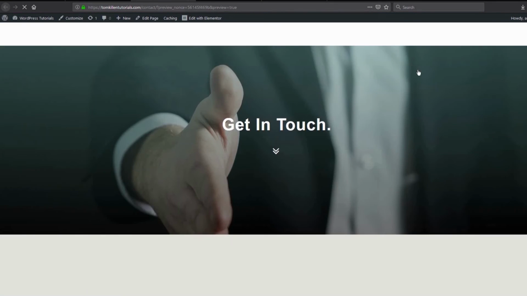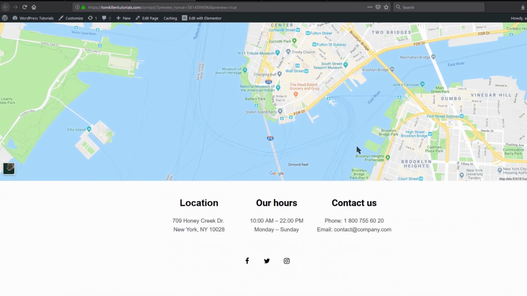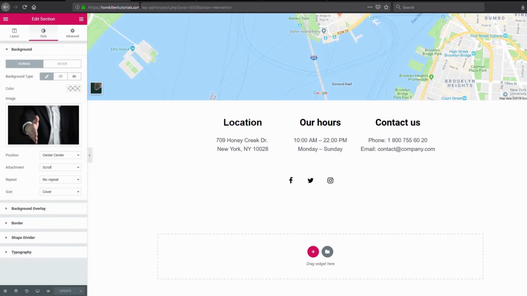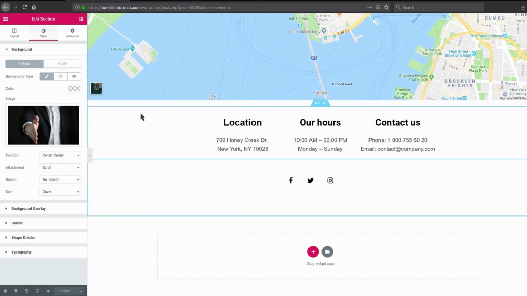So if we click on the preview changes, we can now see that our contacts page is already good to go. So all that's left to do now is make sure that we've got our menu, and our menu is linked up. At this stage the menu is currently white on white, but we'll get that fixed.